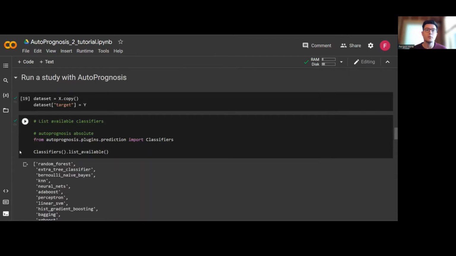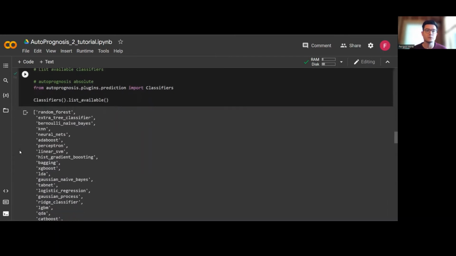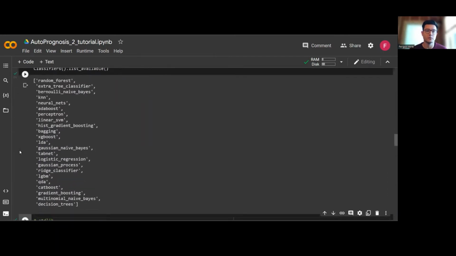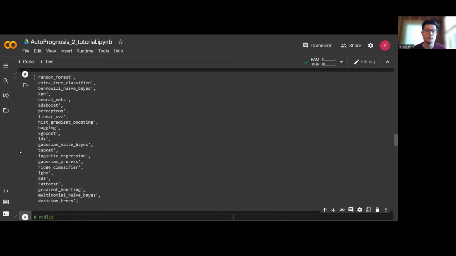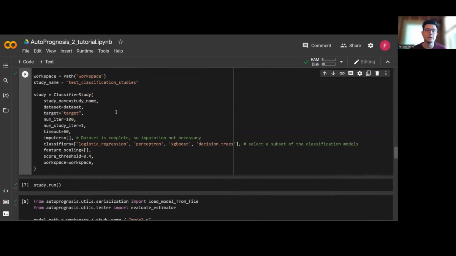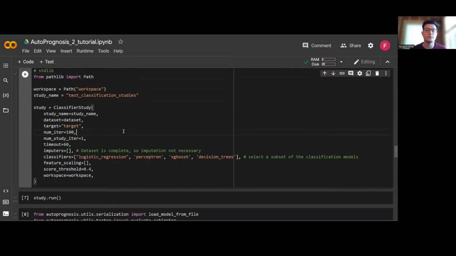So there are a number of possible classification algorithms in AutoPrognosis, 23 in total, and you can see them listed here. But for the purposes of today's study, we're only going to use four different classification algorithms: logistic regression, perceptron, XGBoost, and decision trees. In addition, while AutoPrognosis can perform imputation, the dataset we've chosen is complete, so imputation is not necessary. Let us now run our study.